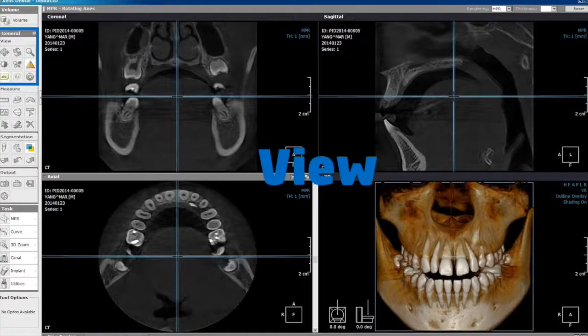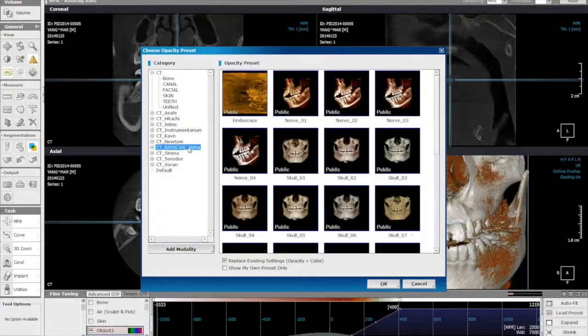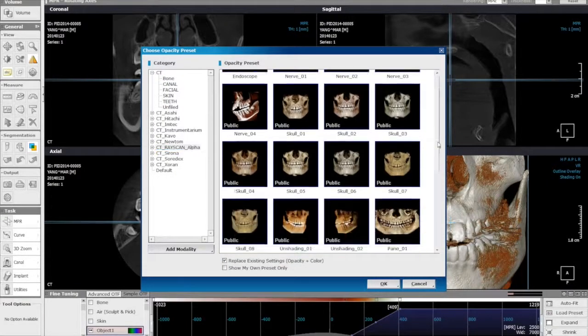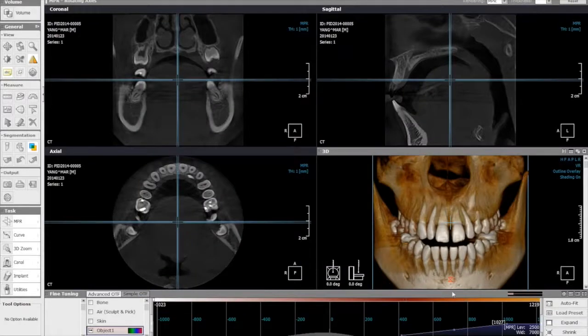Utilizing tools in view windows. You have a series of tools on the left side, as well as fine-tuning options at the bottom. Simply click the bottom bar and select Load Preset. Find RayScan and choose the preset as your clinical purposes. Often, the MPR views are the more important ones. You can actually see the image.